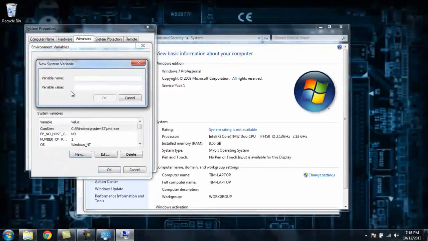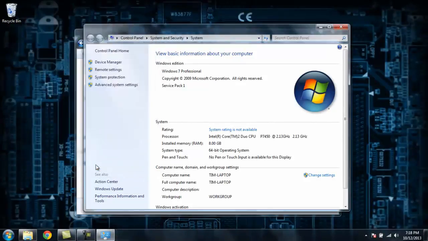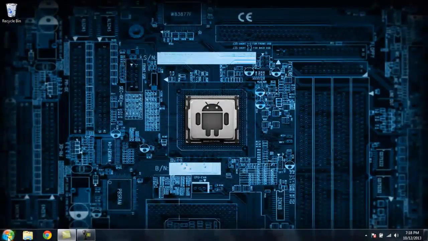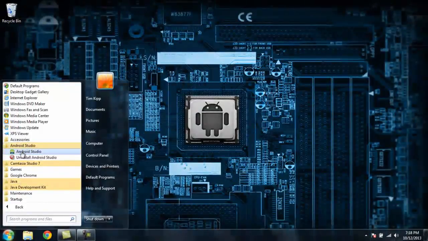And for the variable name, we're going to type in all caps, JAVA_HOME. And then for the value of the variable, we're just going to paste in our path that we just copied. Hit OK. Hit OK again. Hit OK. We can close out all of our windows here. And now we can go start Android Studio. All programs, Android Studio, Android Studio.